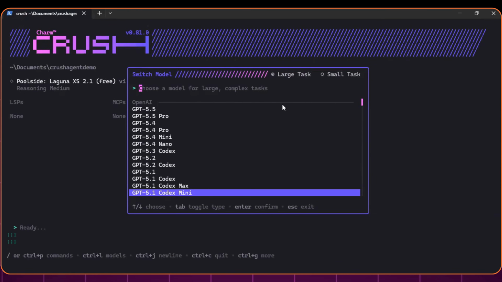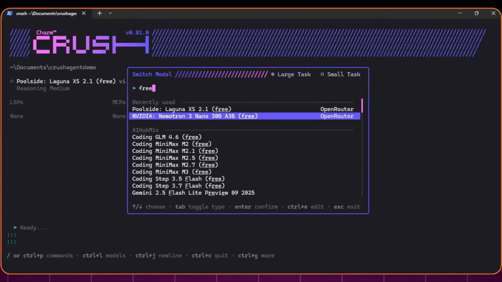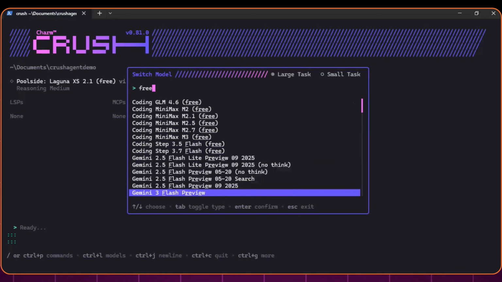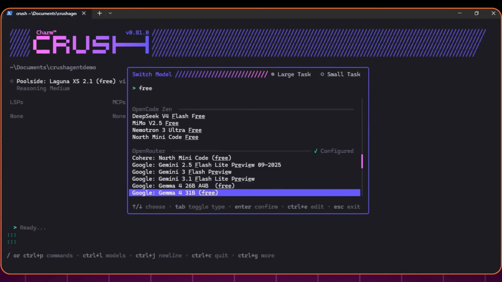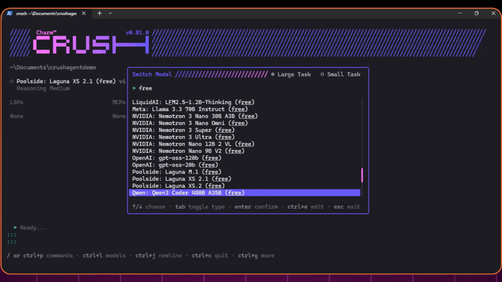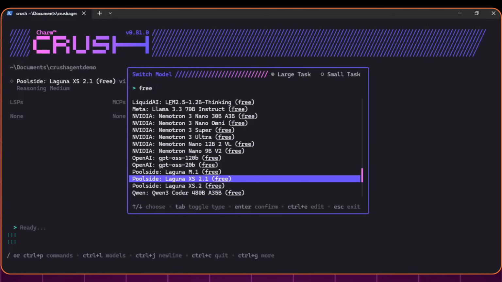Now it's time to test one of these free models. To make things easier, just type free in the search bar. You'll see a bunch of free models pop up, but I'd recommend skipping the first 2 or 3 providers since they require you to bring your own API key. Instead, scroll down a bit until you see OpenRouter Configured and OpenCodeZen. Those providers let you use free models right away. If you don't see OpenRouter Configured, no worries. Just grab a free API key from OpenRouter, paste it into the API field, and you're good to go. It'll also give you a much higher usage limit than the default free access.